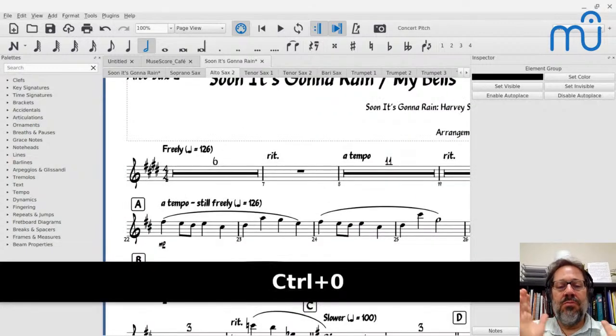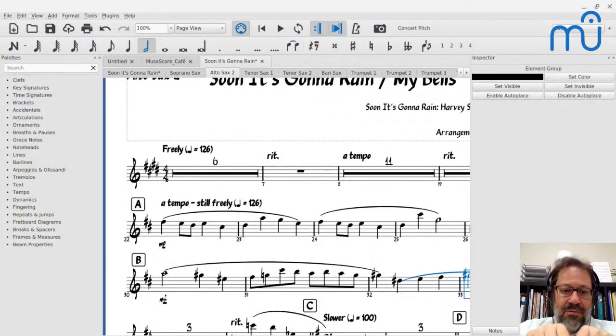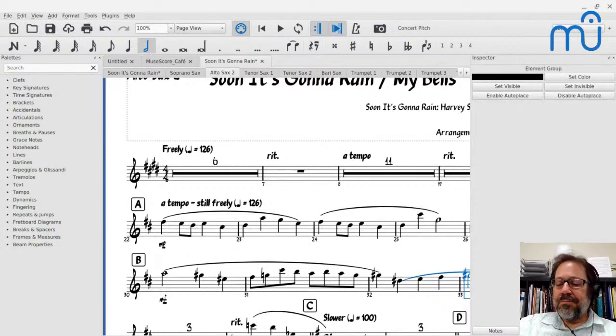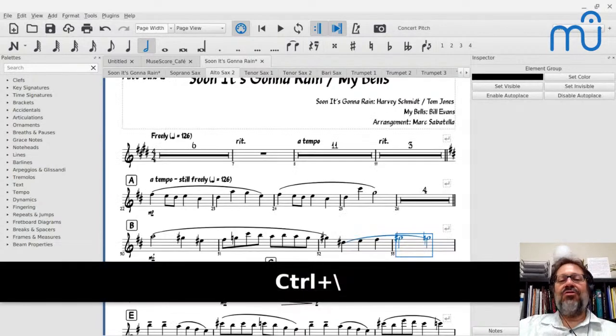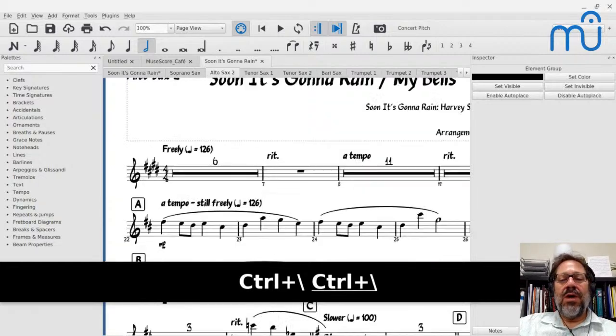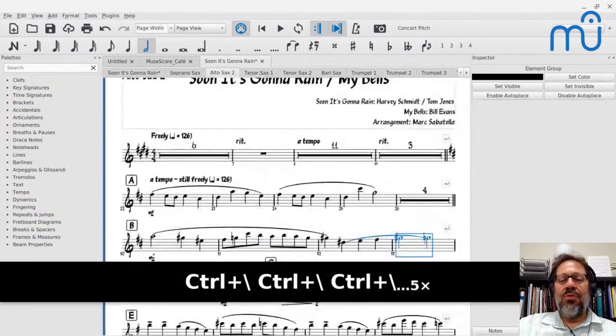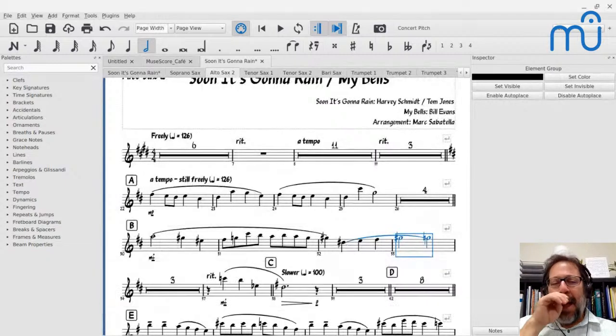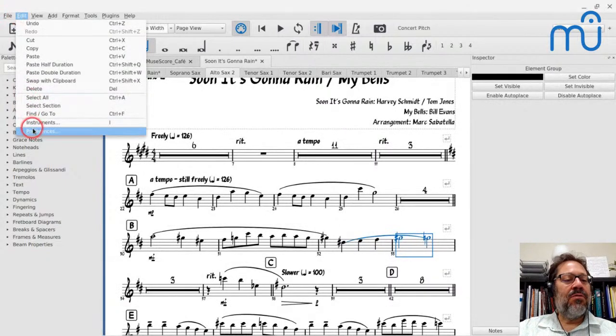Control 0 zooms to real life size. This is now physically the same size as a piece of paper. So if I ever need to see it life size to see it a little better, Control 0 does that. Control / will return you to page width, and it kind of toggles between page width and whatever else. I cannot remember if that was a default shortcut or if I set that up myself.